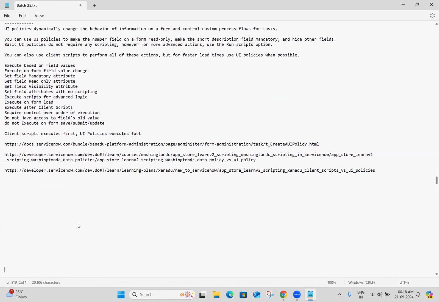Okay. So next, what is the navigation for UI policies? Basically here you can say execute after client scripts. That means UI policies will execute after client scripts. In interviews, they will ask whether client scripts execute first or UI policies execute first. Client scripts will execute first.